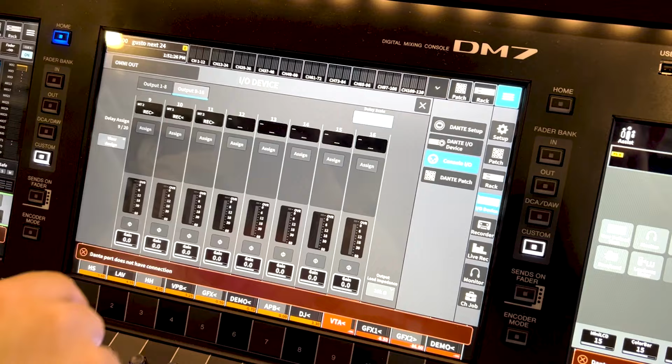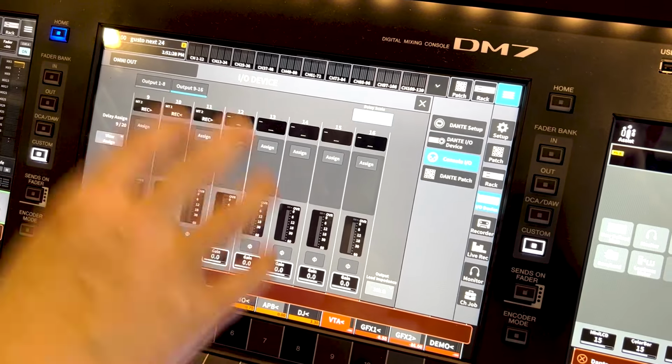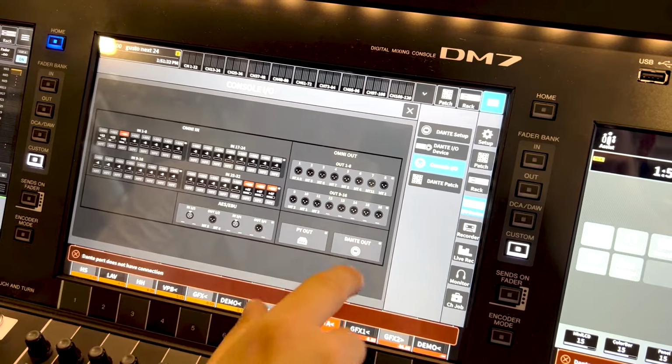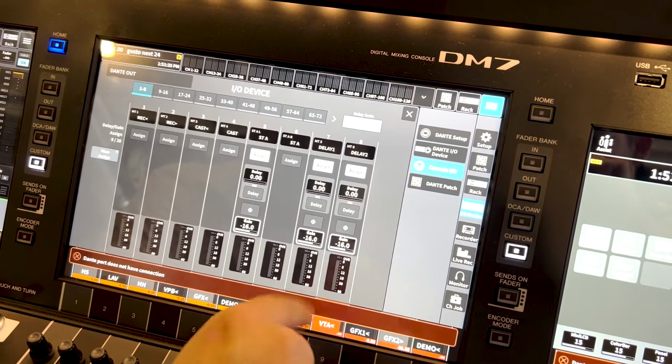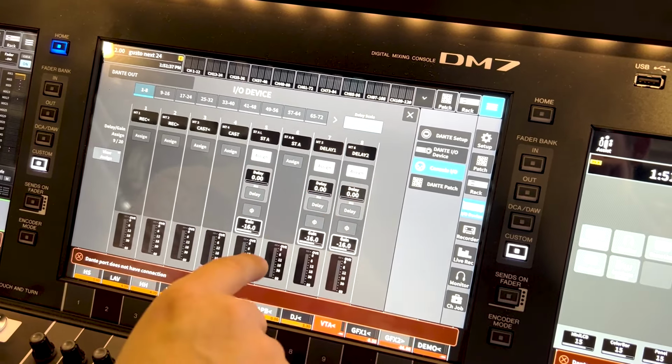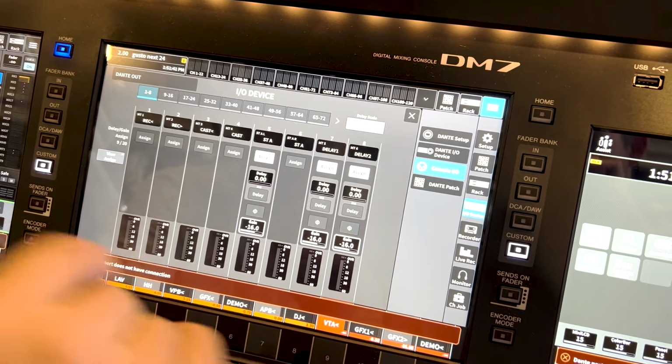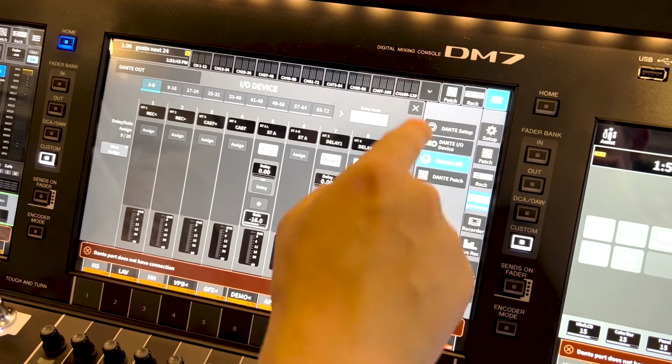So output 1 through 8, output 9 through 16. This is what you're gonna be looking for and you're gonna be familiar with. If it's something with Dante, I can go to Dante out, and now I have the same settings. So gain right there, delay, delay scale, all the things you'd be familiar with on the CL/QL line.